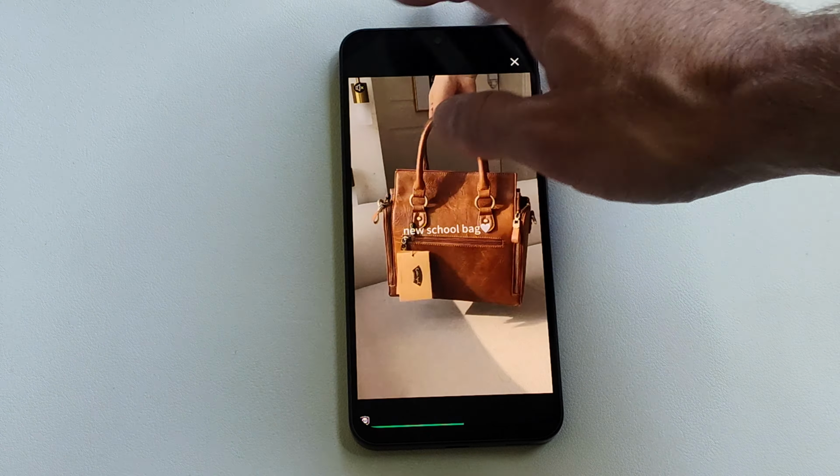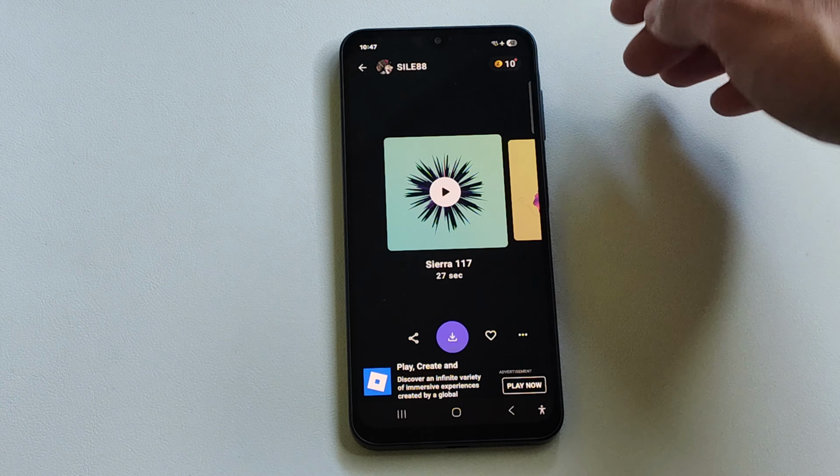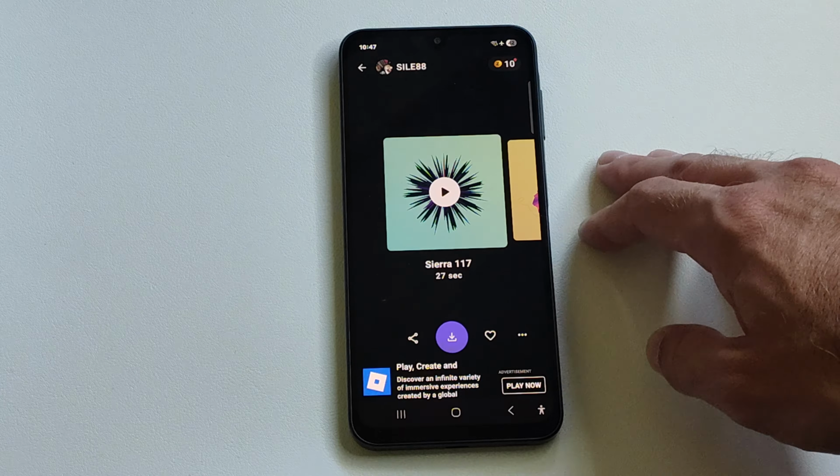Now this is free to use. And there's going to be some ads on here. We can just hit the X and X out of there. So anytime, just hit the X up top.